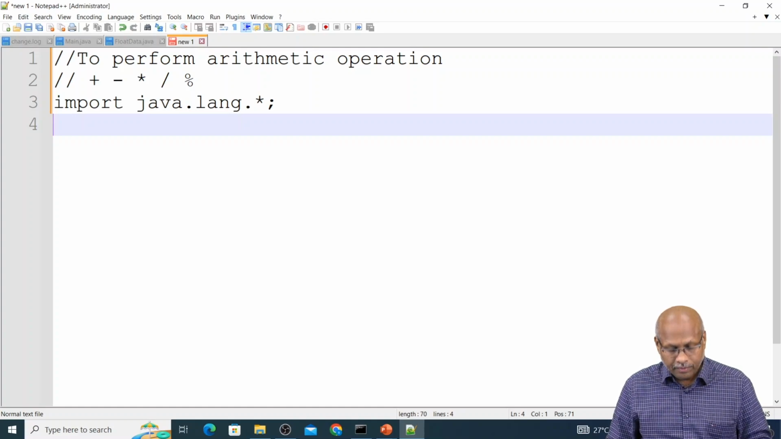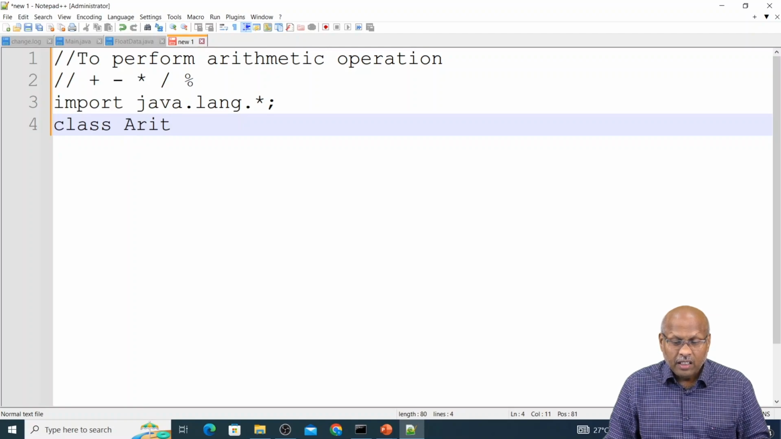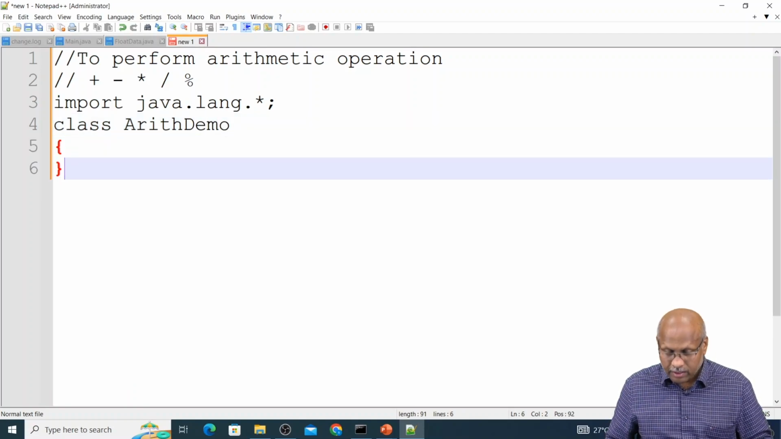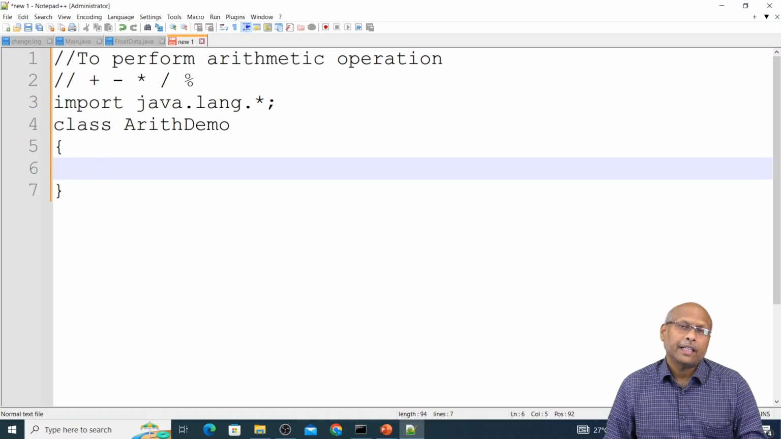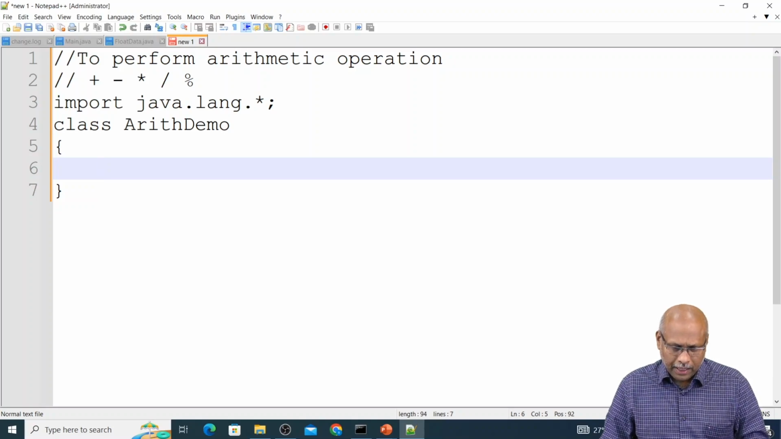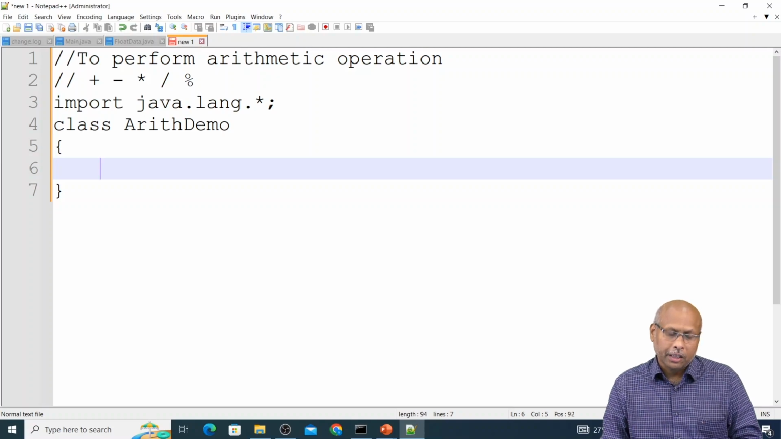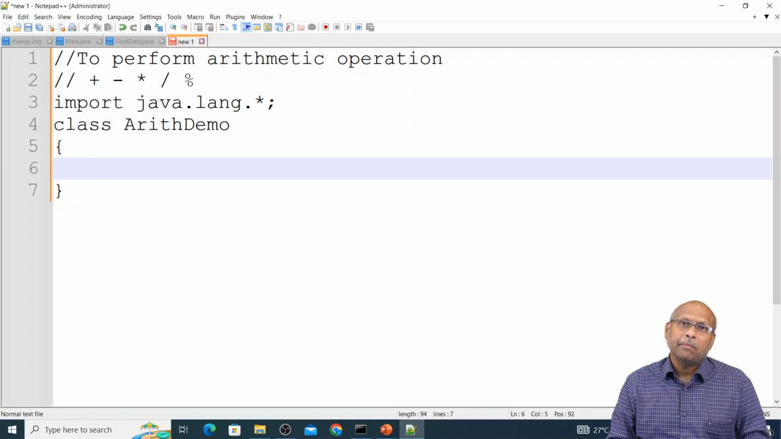Next, you should write the class keyword. Class, and the name of the class should be relevant to the task. So here I will write ArithDemo. Open bracket, close bracket. This is the way you would write. Class followed by the class name. And in this program, my requirement is to perform all arithmetic operations. So I will write everything in my main method.